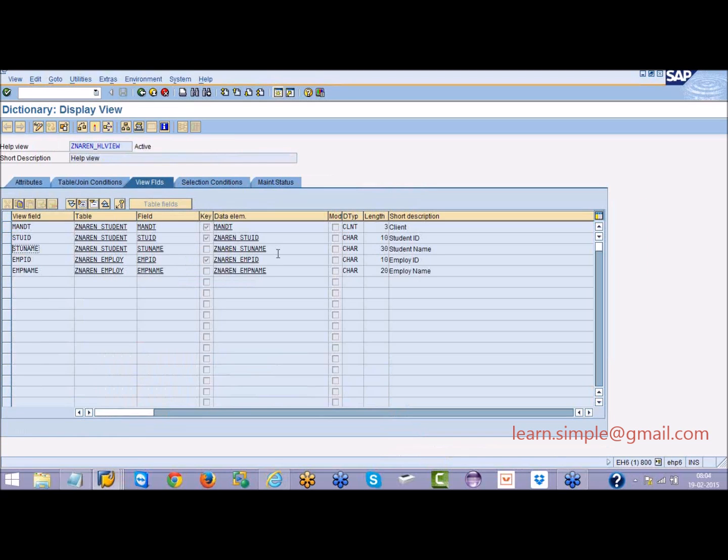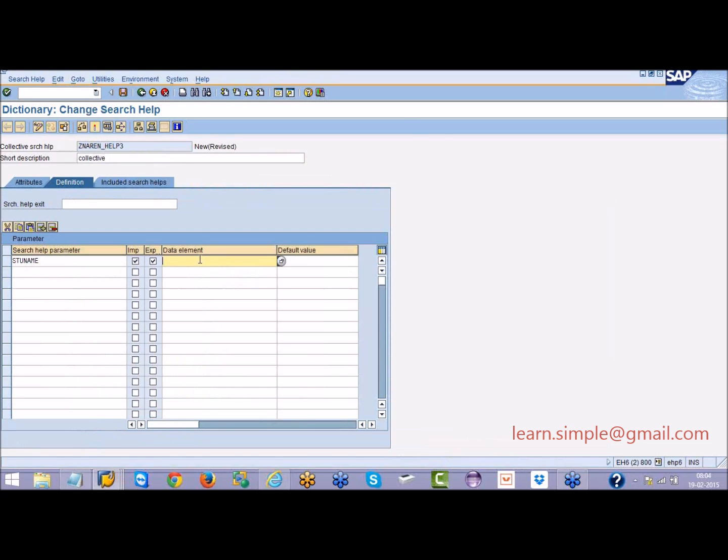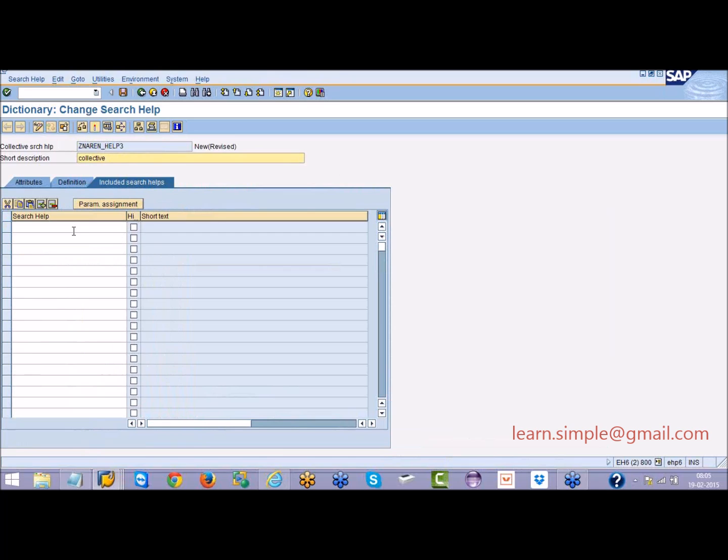Go to the table and look into the data element. So you have some data element over here. Put the data element here. Go to the include search helps. There is a tab include search help. Go here. Provide the search helps. We have created two elementary search helps, right? So what is the name of those? Help 1 and help 2. Two elementary search helps. Okay.